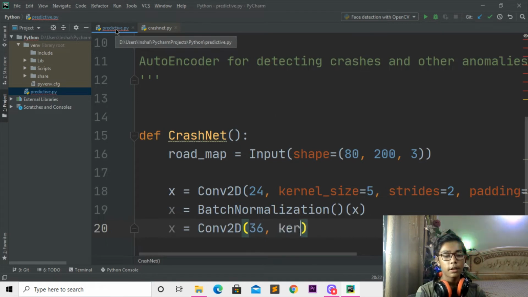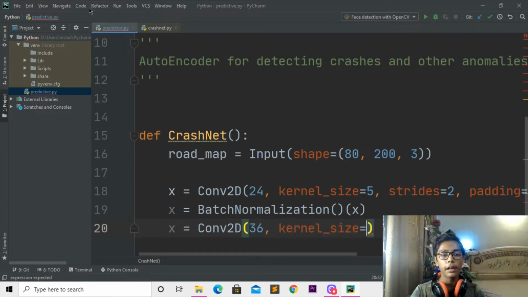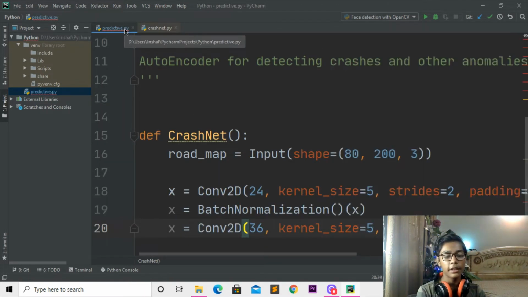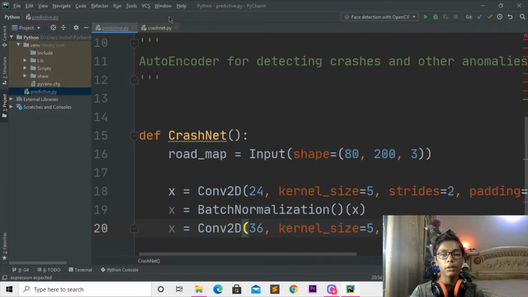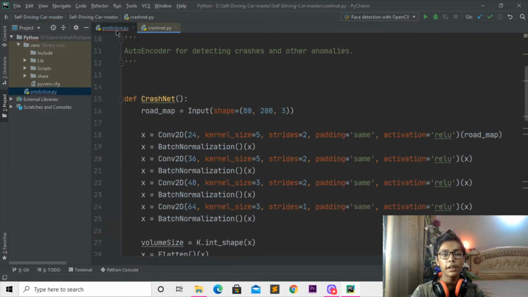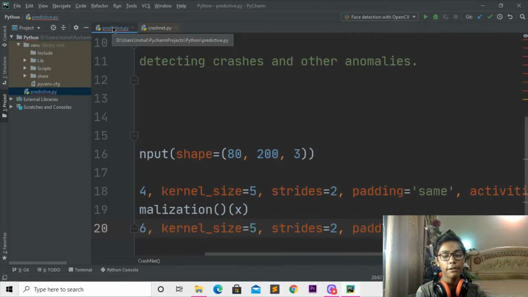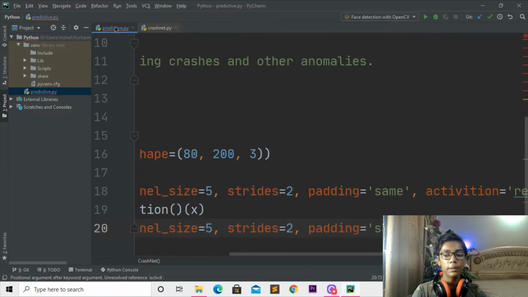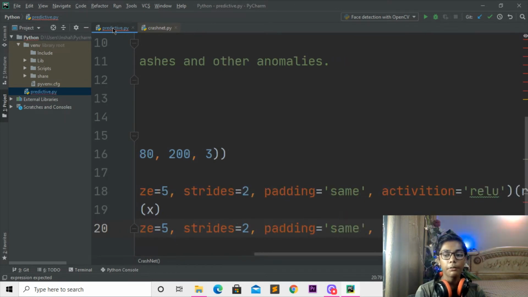Then there is written 36, kernel size equal, and when you're done with that, I'll move on, and there is 5 again. So I'll write strides now, which will be equal to, then simply write padding now, and write padding same in the string. When you've done that, here I'll write activation, equal to here, and I'll write relu.